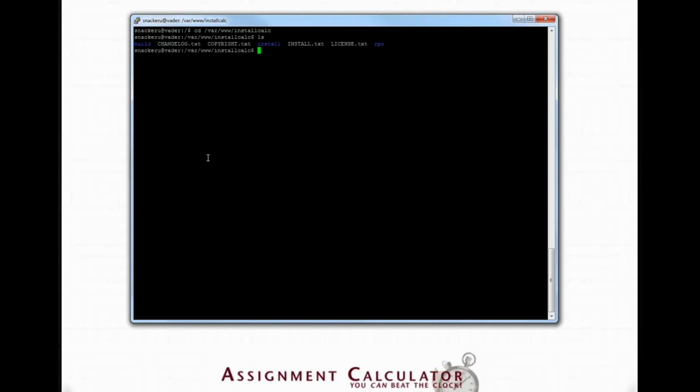So from a command line, like a client like PuTTY or a terminal window, you can SSH into your web server and go to your install directory. I've already logged into my web server, and I'm going to go ahead and go to my install directory now. There we go. Let's take a look at the files inside of that directory.